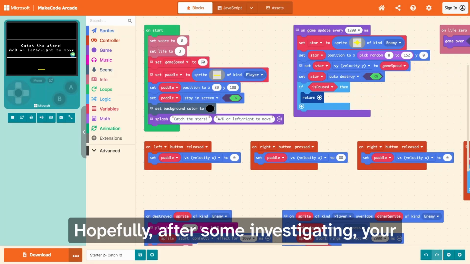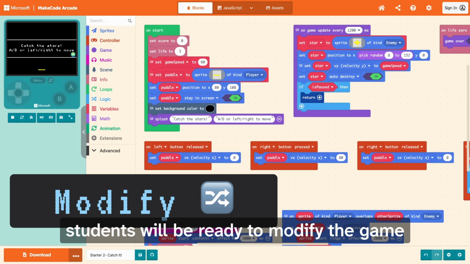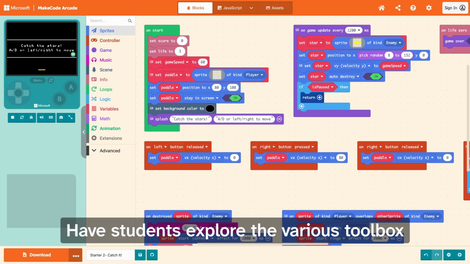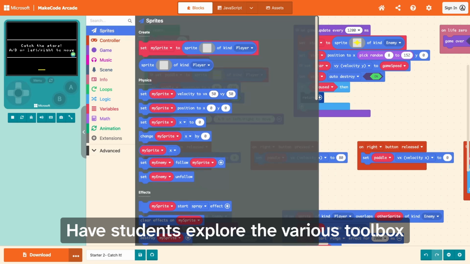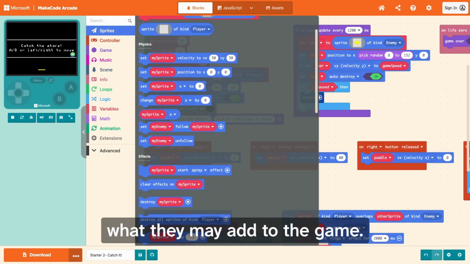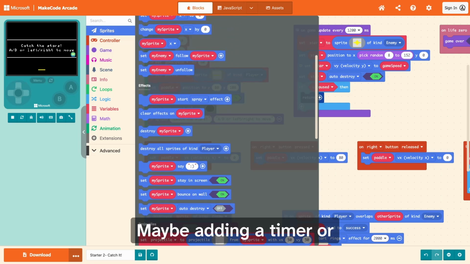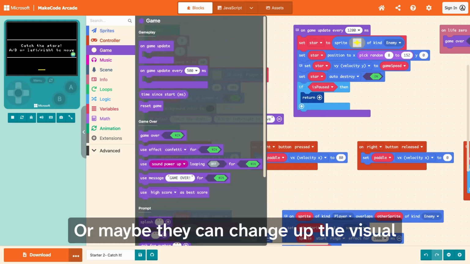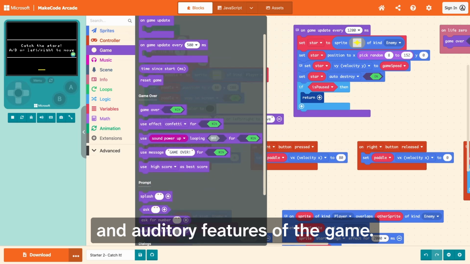Hopefully, after some investigating, your students will be ready to modify the game and start adding some of their own elements. Have students explore the various toolbox menus and blocks and see what they may add to the game, maybe adding a timer or a way to win the game. Or maybe they can change up the visual and auditory features of the game.